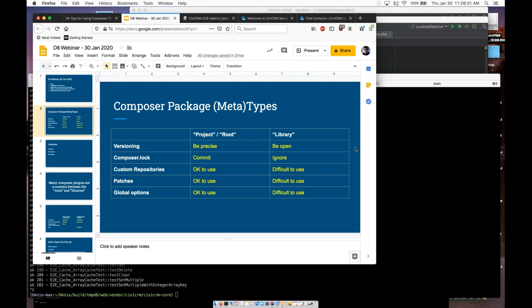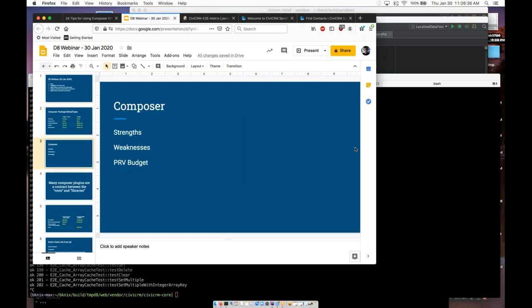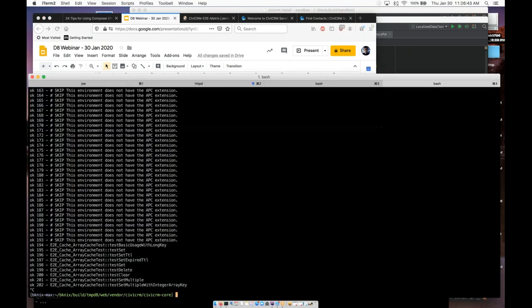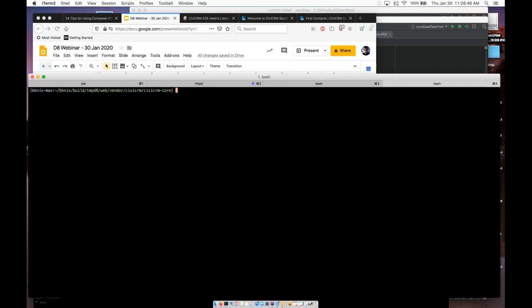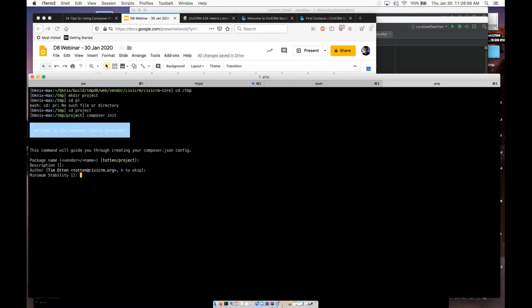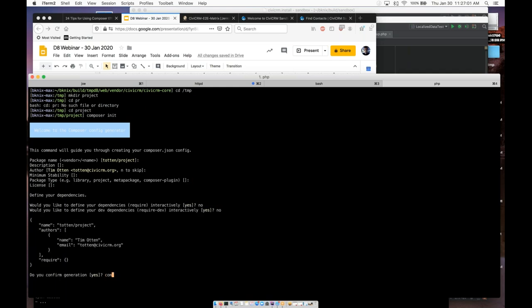Okay, and I want to talk a little bit about where I think Composer is strong and where it gets weak, right? I think Composer is strongest when you're doing something like this. Make a new project. Composer init. Okay. Composer require symfony/yaml.